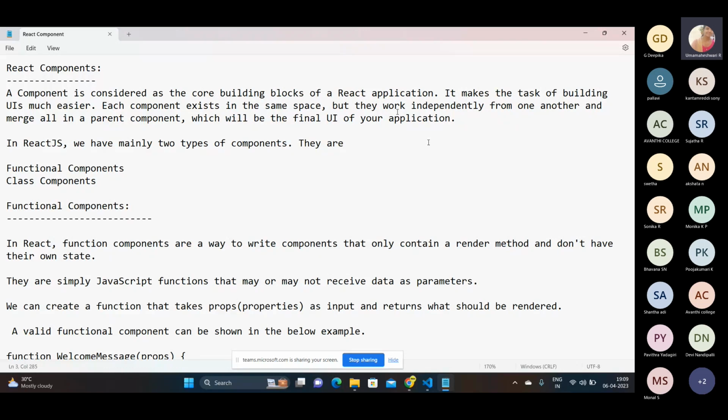Okay. So here, if you see, there are two types of components we have. One is called functional components, the other one is called class components. Okay. So what is a functional component?